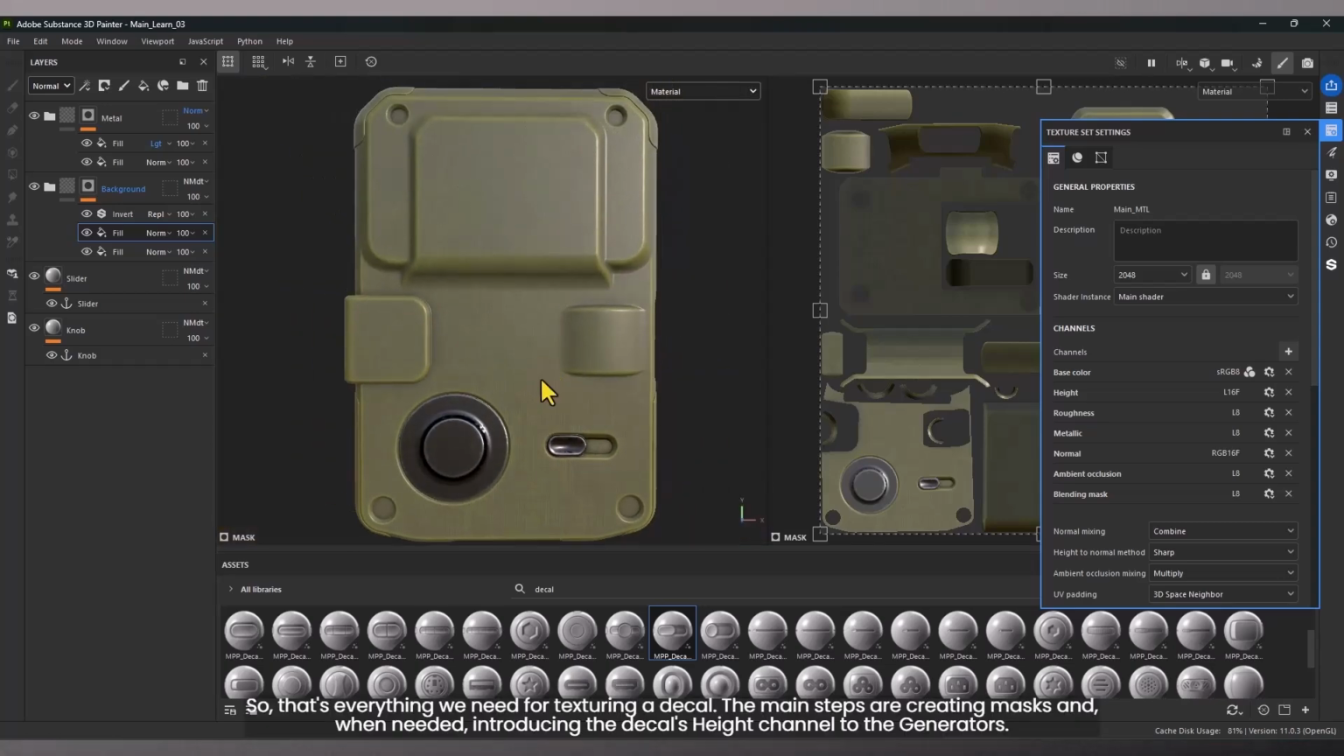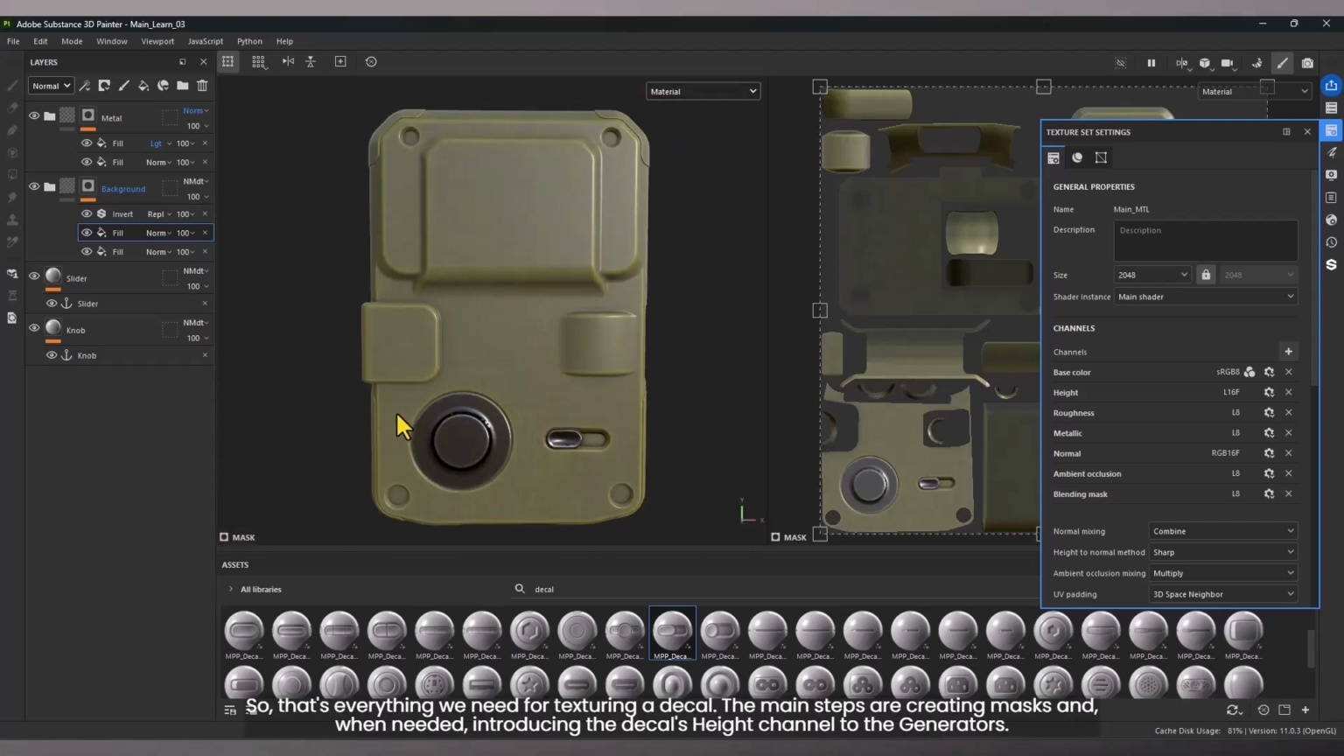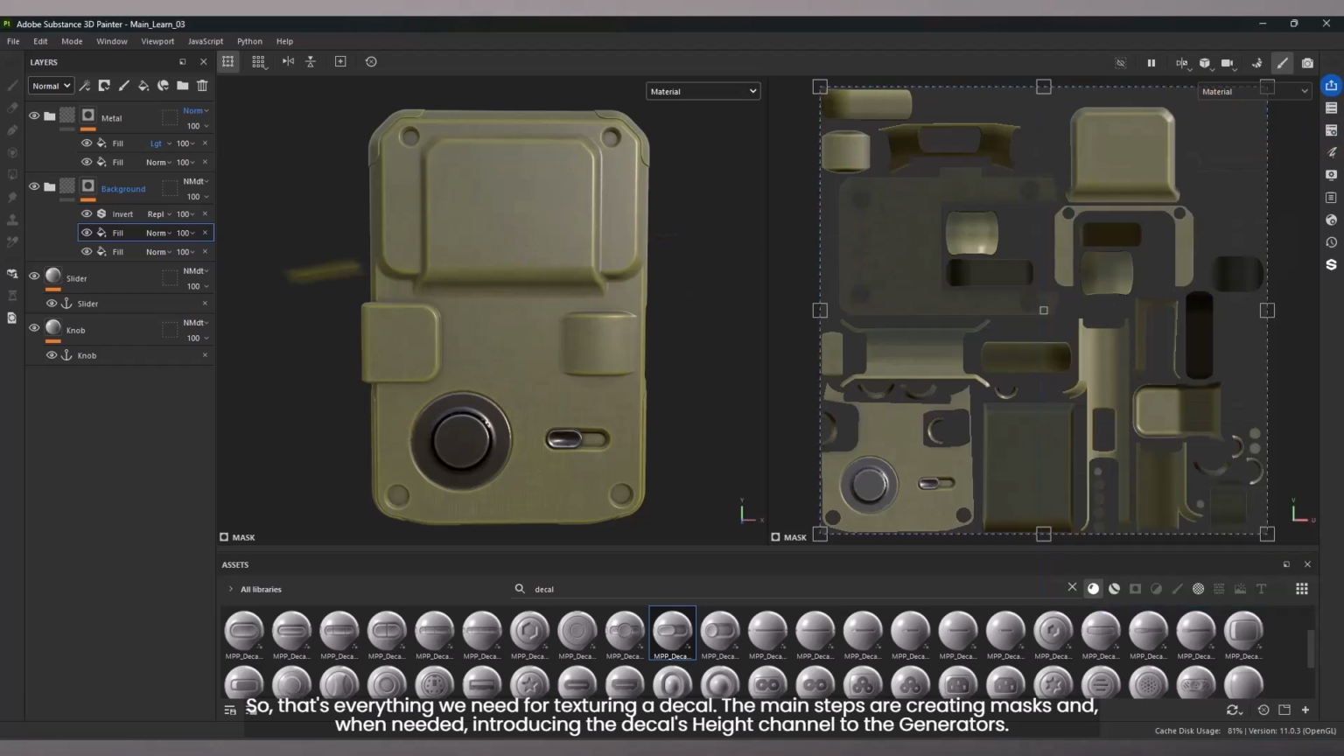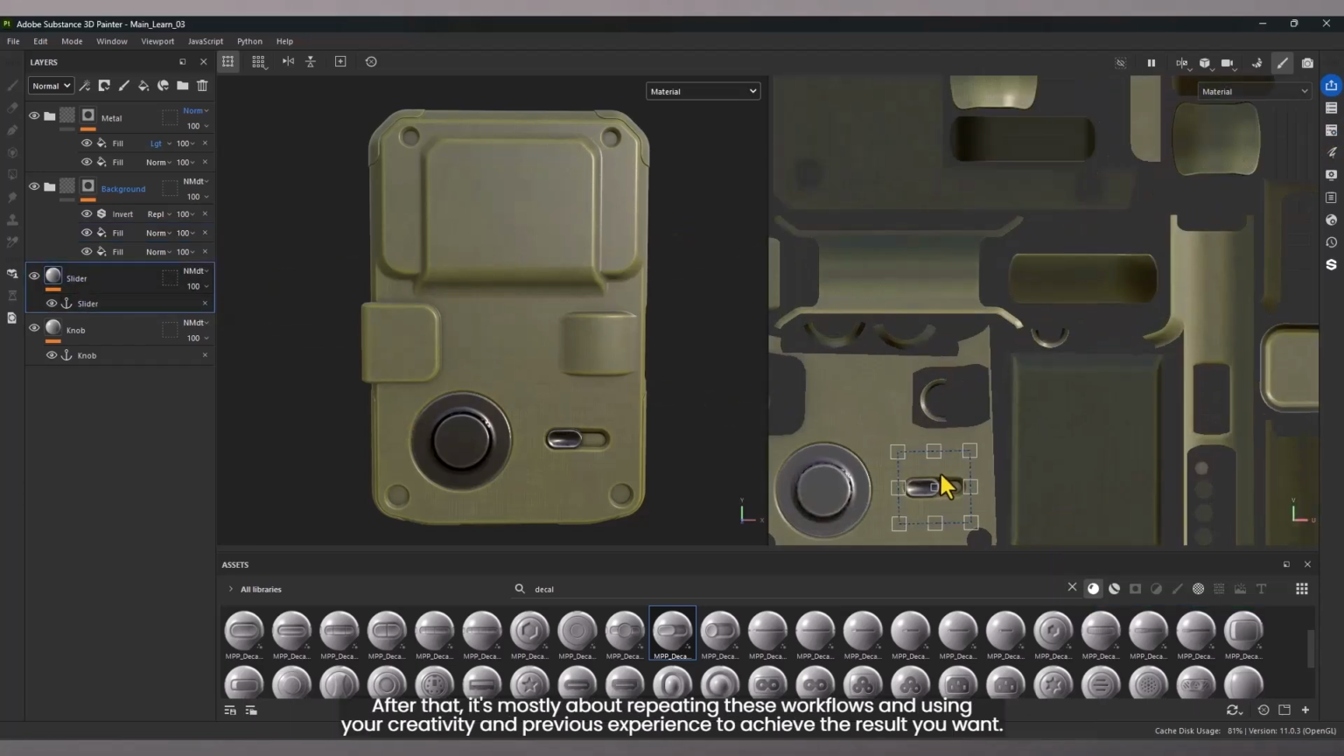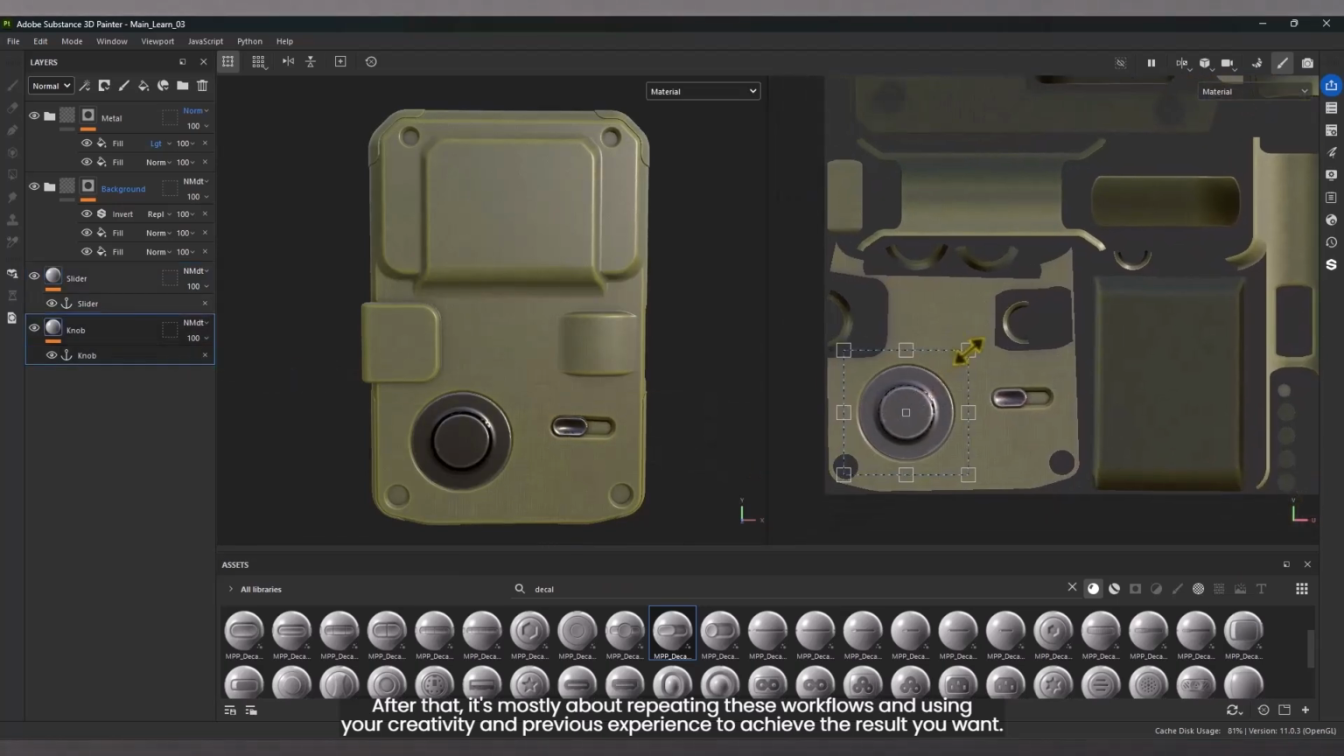So, that's everything we need for texturing a decal. The main steps are creating masks and, when needed, introducing the decal's height channel to the generators. After that, it's mostly about repeating these workflows and using your creativity and previous experience to achieve the result you want.